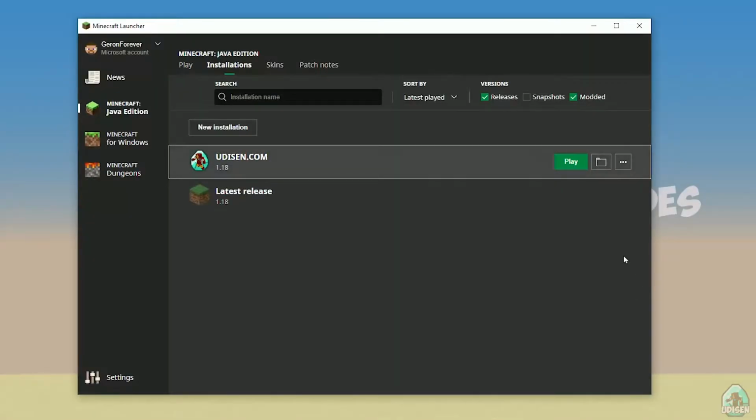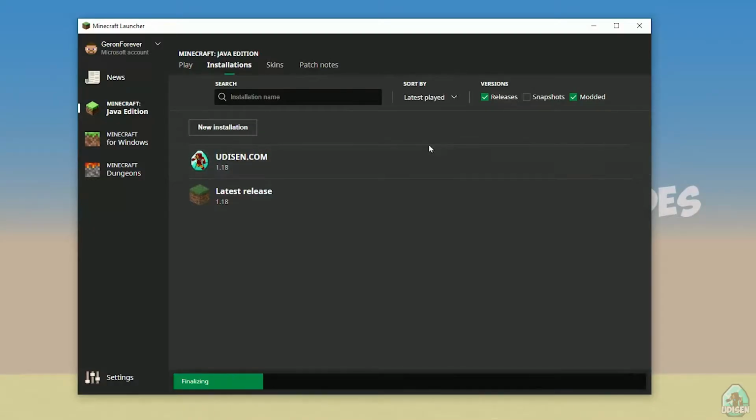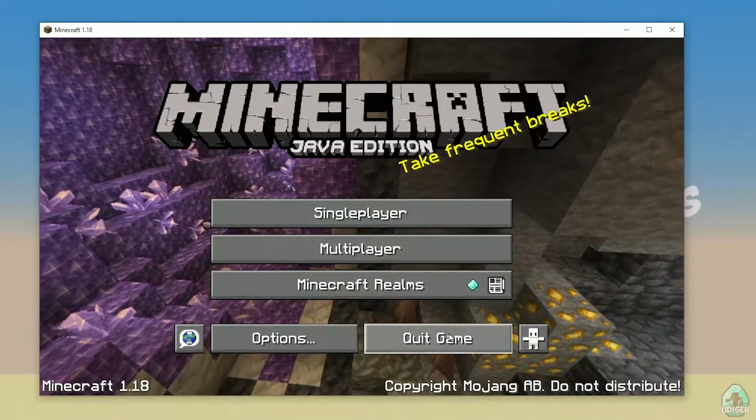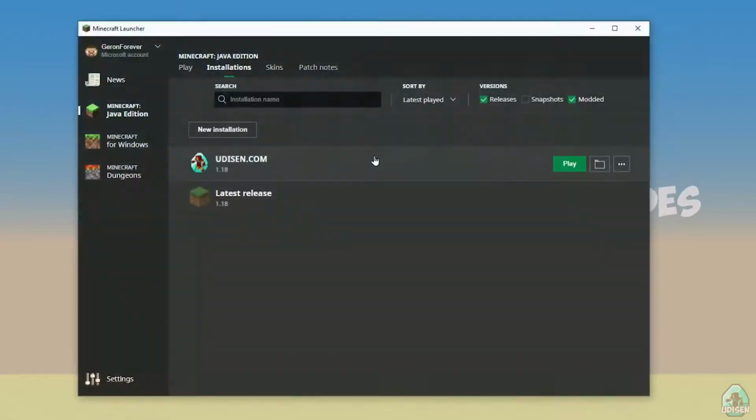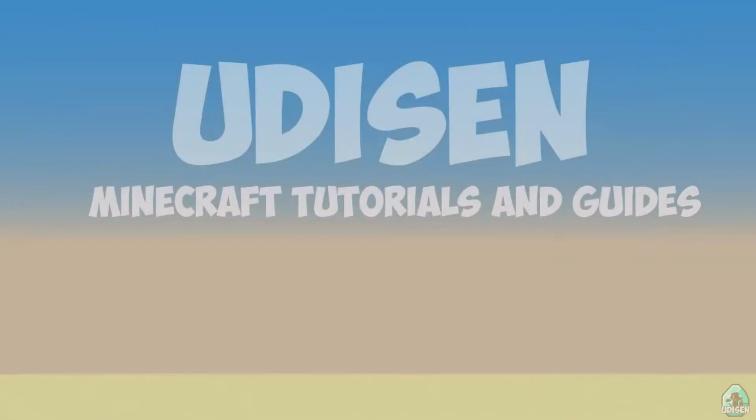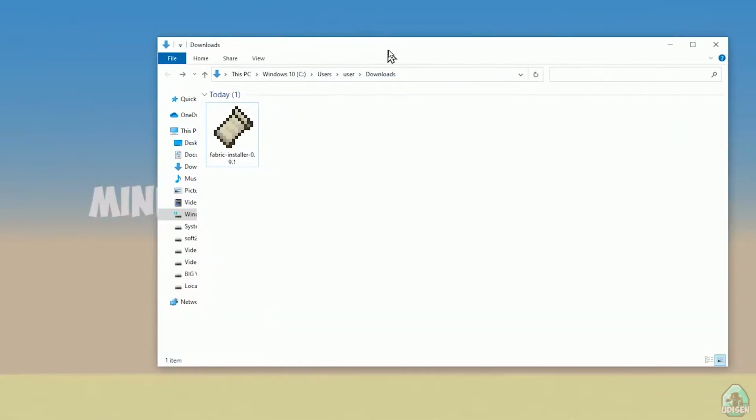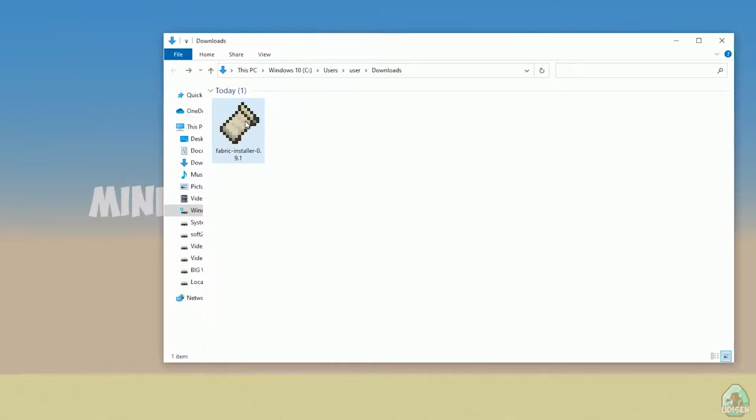After that, press the save button and press the play button. Wait a few seconds. Okay, perfect. After that, close Minecraft and the Minecraft Launcher, it is important. Open the download section, find your Fabric Installer jar exe file, which you already downloaded, I believe.